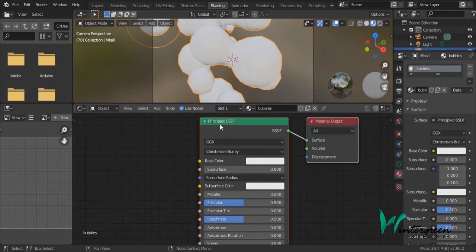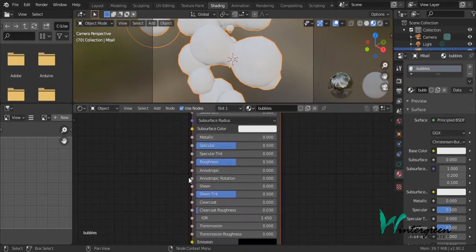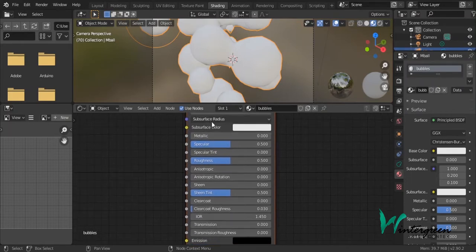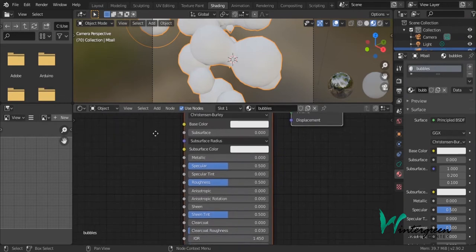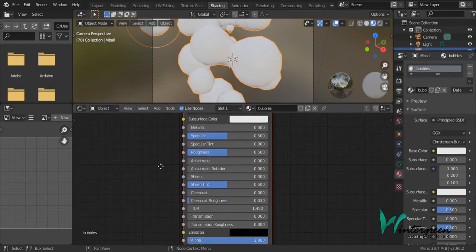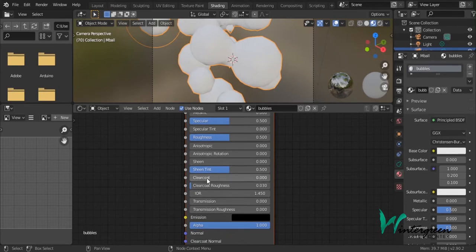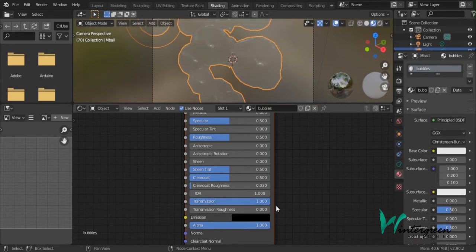So in this node, the principled BSDF, we're just going to change a few things here. All right, let's leave these top few alone. And then we'll go down to, let's see, sheen tint, that's good. Let's bring our clear coat up to 0.500. Match the sheen tint. And I think this can be good. Let's bring this down, put 1. Bring our transmission all the way to 1.